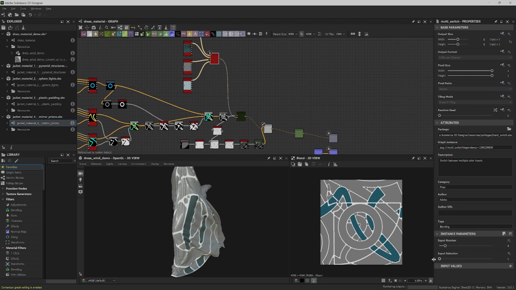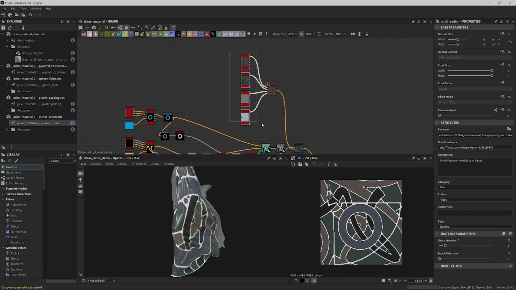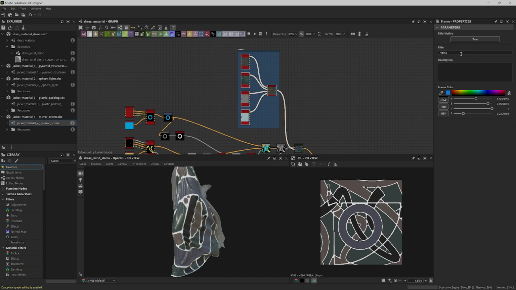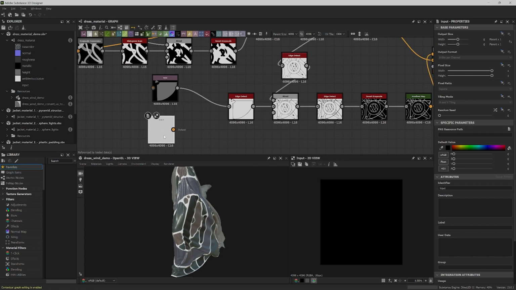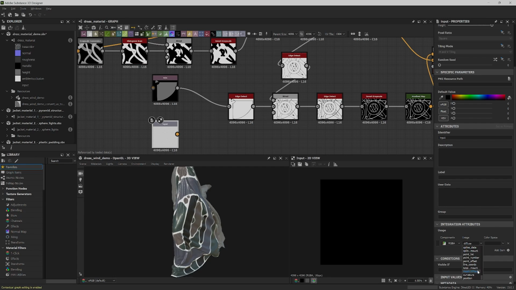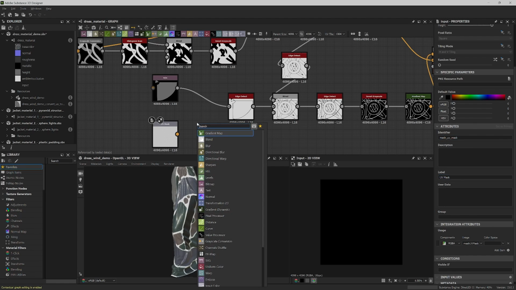Now is probably a good time to create frames around our sections and give them distinct names so that we can read the graph more easily. We can also build an input for reading UV maps in Painter. Create a new attribute inside it and set it to Mesh UV Mask. Set the identifier to Mesh_UV_mask and the label to UV Mask.